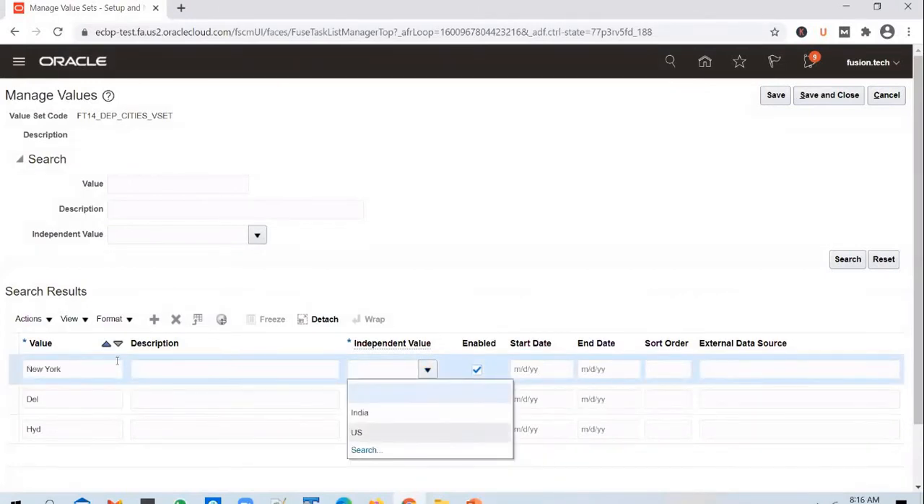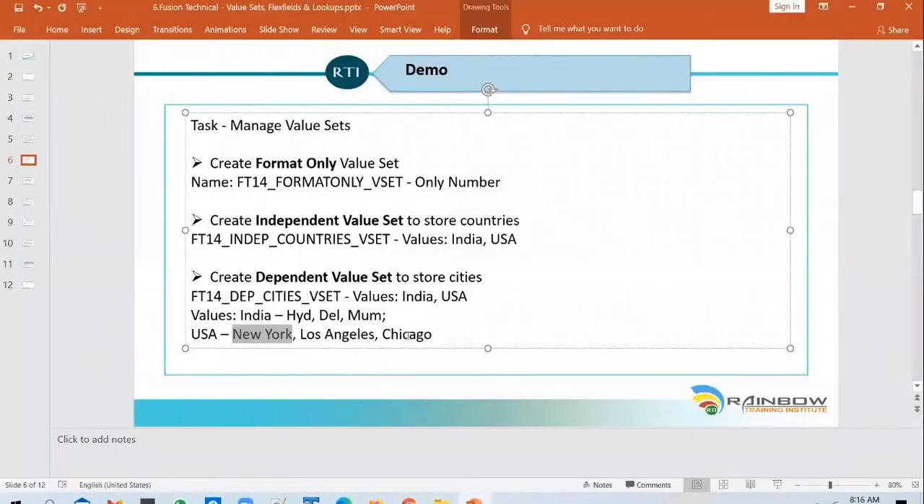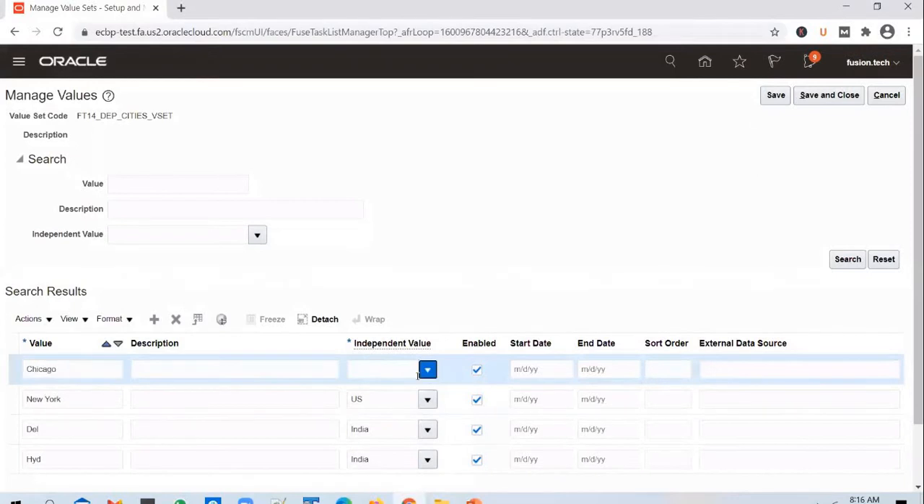And select country as US. And let's add in one more city. And select the country as US. So what are we doing here? We have created a dependent value set now, and we have selected countries as an independent value set.